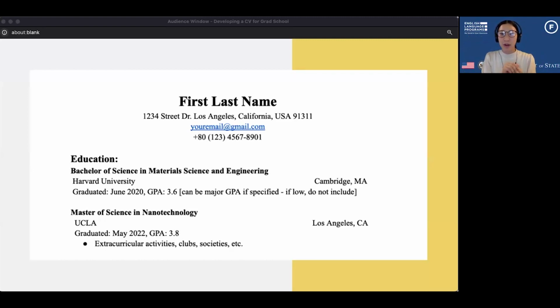So for example, my name is Claire Lee. Lee is my family name. That is a name that all of my family members share. And then Claire is my given name, which in America we call our first name because we use it first. So I would put Claire Lee, even though in Japan, I am referred to as Lee Claire. You'll also want to include your address, your email, and your phone number.